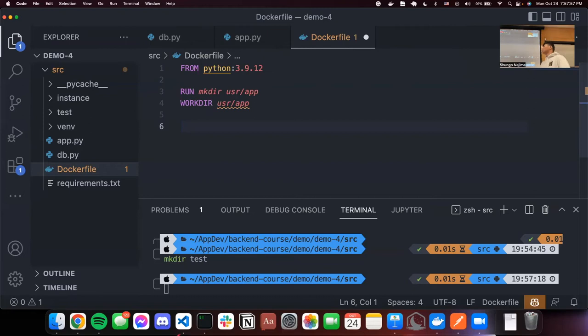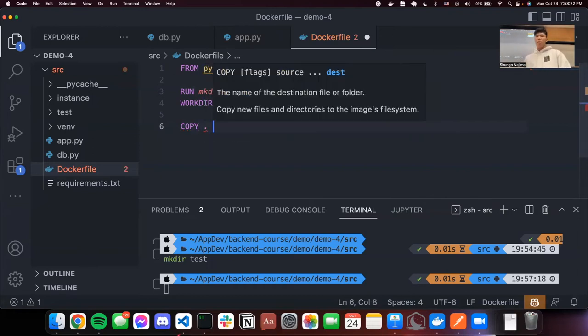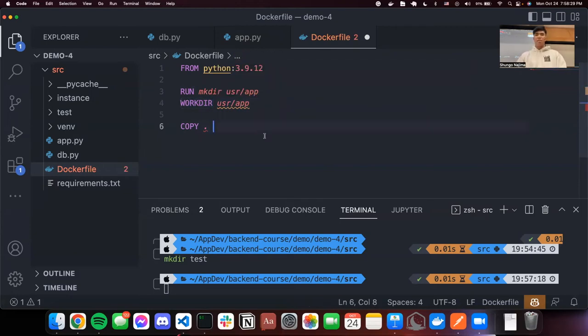Then the next thing we want to do is copy all the files we have in our source folder and move them over to this user/app folder. The way we do that is with the COPY command. This takes in two inputs, the first being everything you want to copy, and the second being where you want to copy it to. Everything I want to copy is in my current directory, so I'll just type dot. And the directory I want to store all those files in is also the current directory, because I set the working directory to be user/app earlier, so it's just another dot.